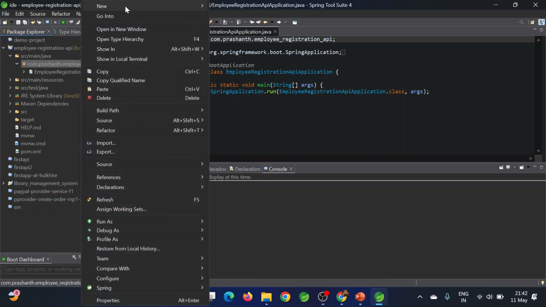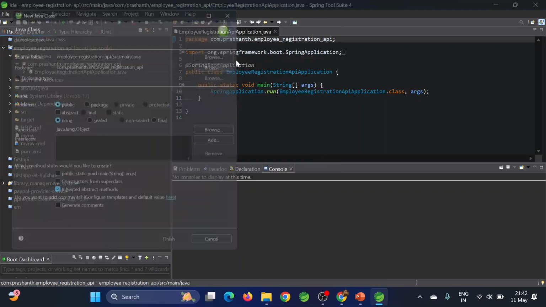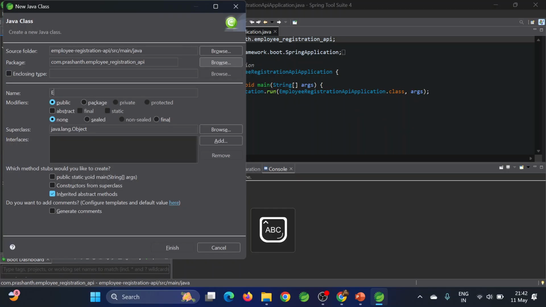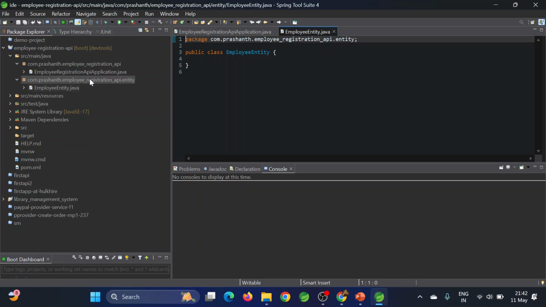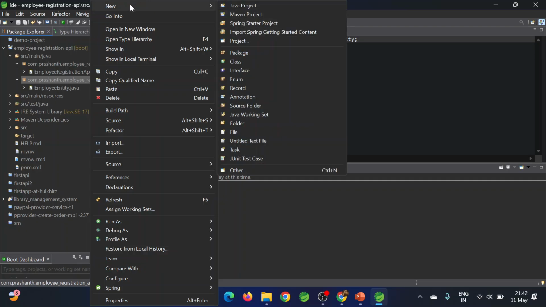Now let's create the layers. First we will create classes. Layers are nothing but the classes. First we are going to create the entity class, Employee, the employee entity, and make sure that every class is going to have its own package. I'm going to store this in the entity package. Click on it, and by default, let's create all the classes.